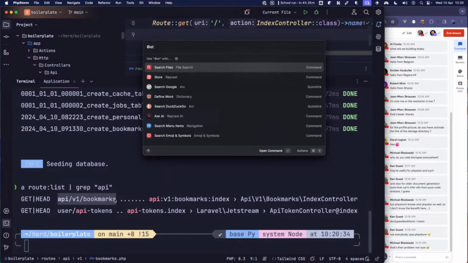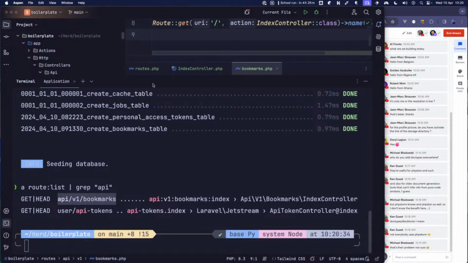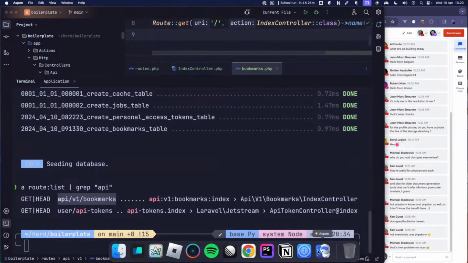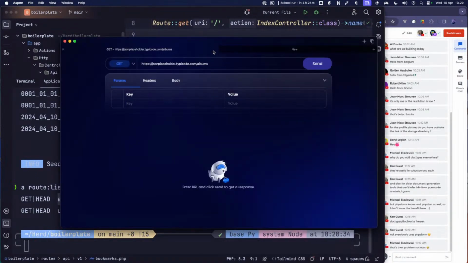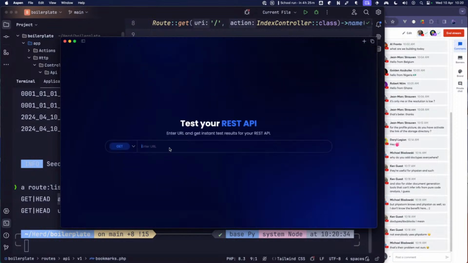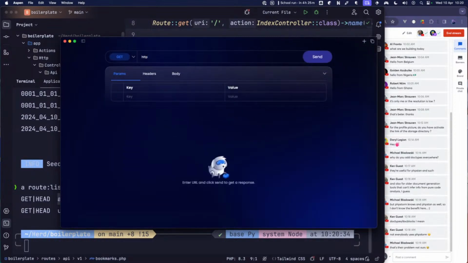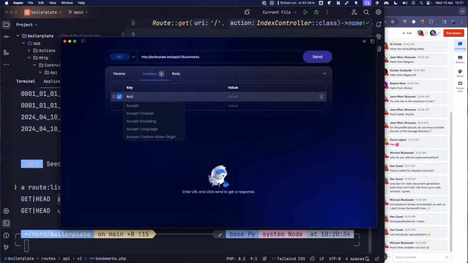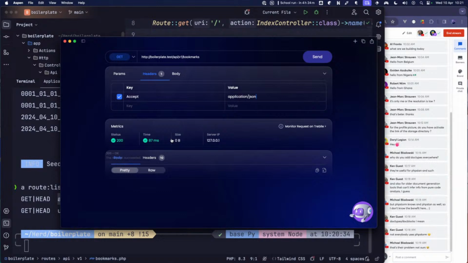So let's open up something to send some requests, I guess. So I'm using Aspen here. So what I'm going to do is http boilerplate.test API v1 bookmarks. And the headers, I want to accept application JSON. Send. Cool. My server is responding at this point, right?